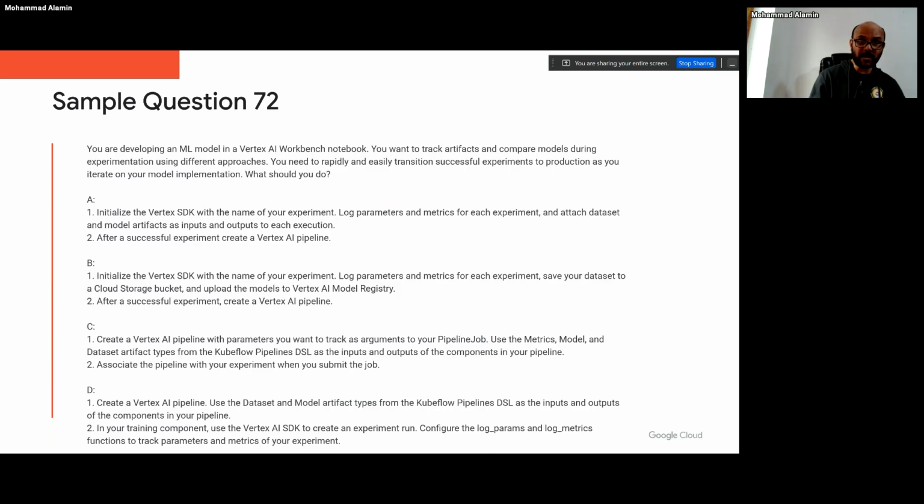Option A, use the Vertex SDK to log params, metrics, dataset and model as an input and output. After a successful experiment, create a Vertex AI pipeline. This flow is exactly how Google recommends notebook experimentation with Vertex AI Experiments plus metadata, then productionized via the pipeline. This is the strong candidate.